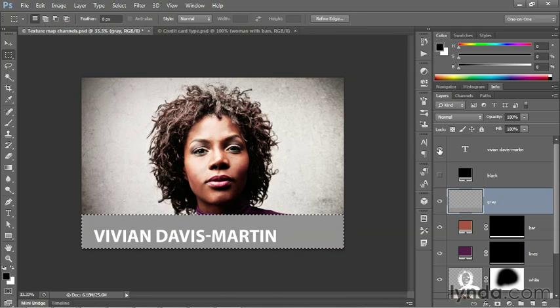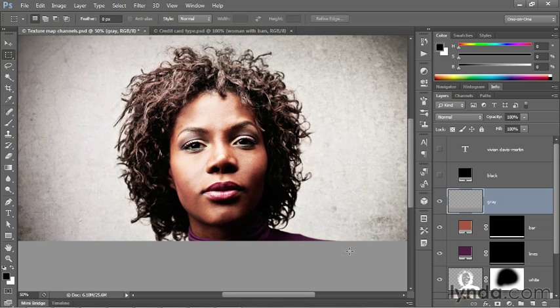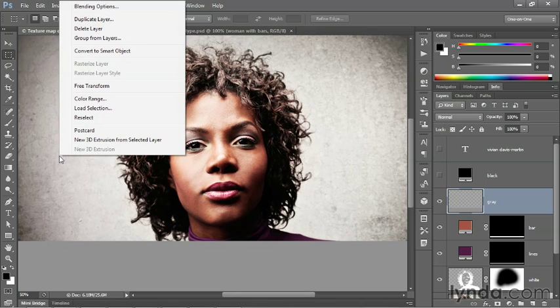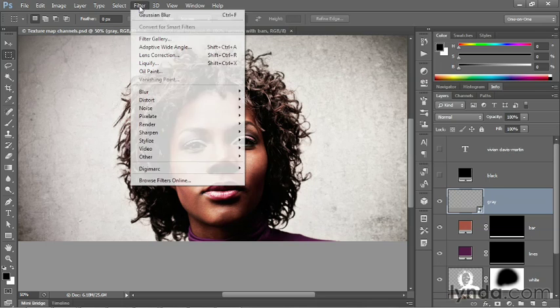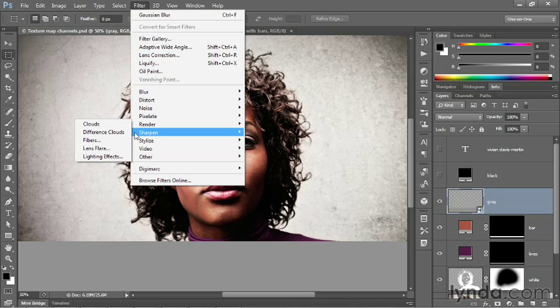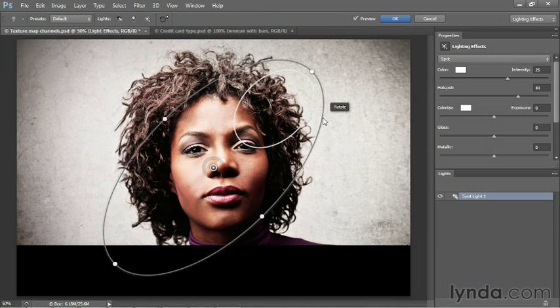Now we no longer need the text, so you can turn off that layer, and you can also press Ctrl D or Command D on the Mac to deselect the image. And now I'll go ahead and zoom back in. Next, convert this gray layer to a smart object by right-clicking anywhere inside the image window and choosing Convert to Smart Object. And then go up to the Filter menu, choose Render, and choose Lighting Effects in order to bring up the big lighting effects window.